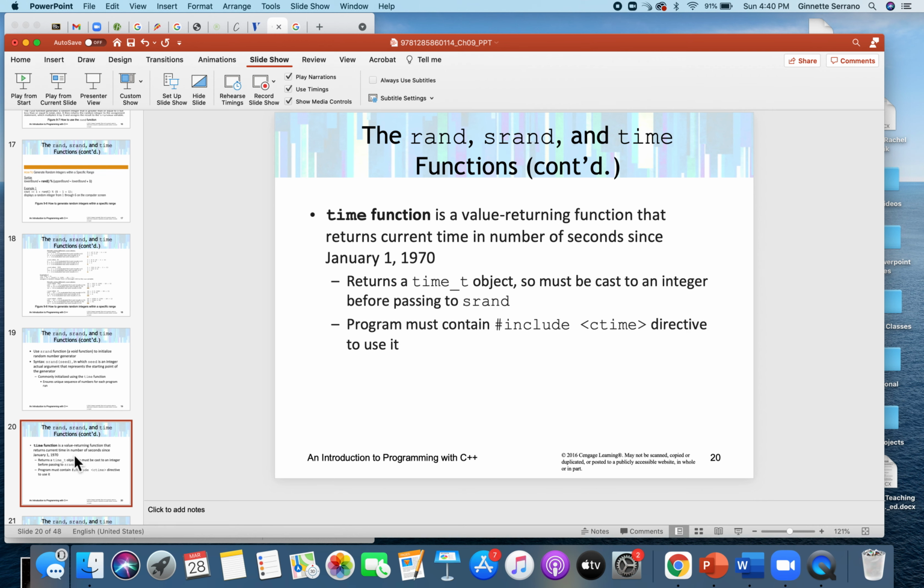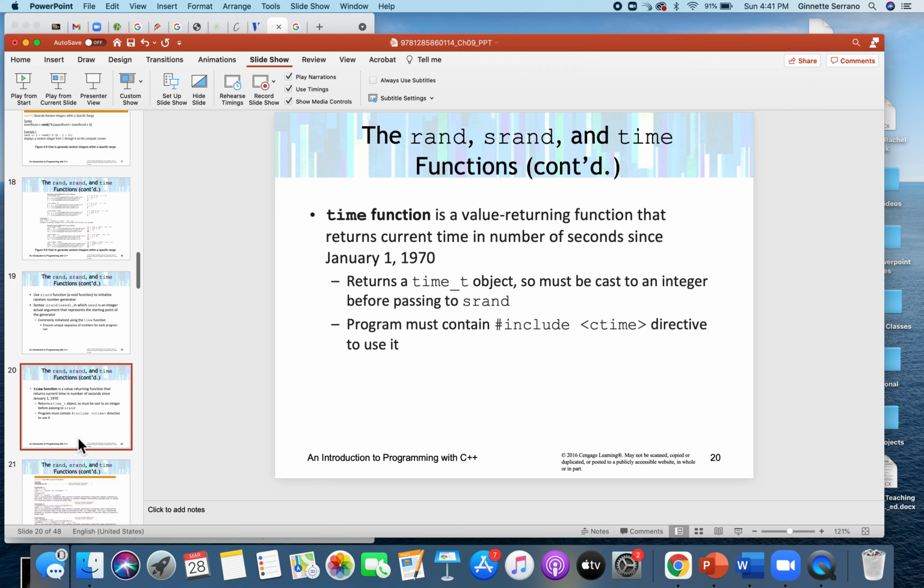So an example, the time function. It says it's a value returning function. It returns current time in number of seconds since January 1, 1970. It returns a time_t object, so it must be cast to an integer before passing to srand. We'll talk about that later. The program has to contain ctime to be able to use it.